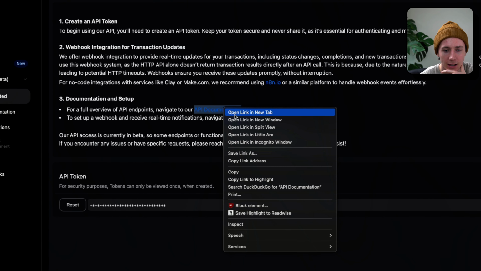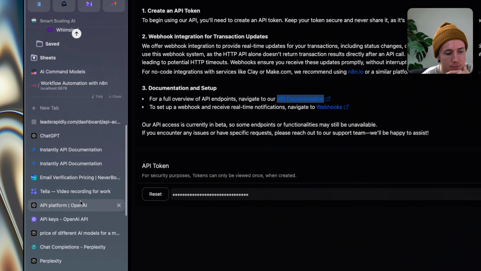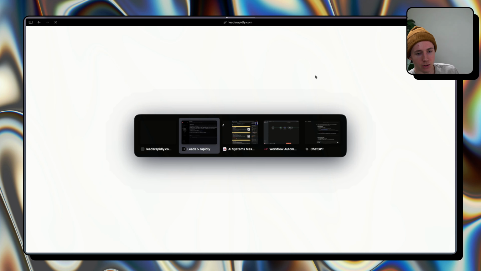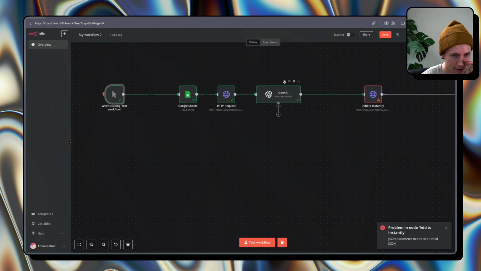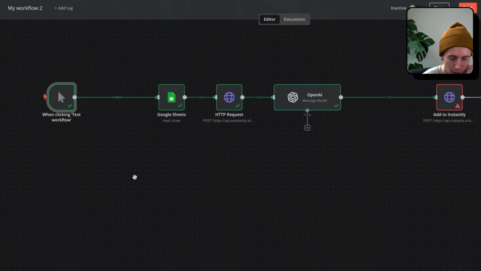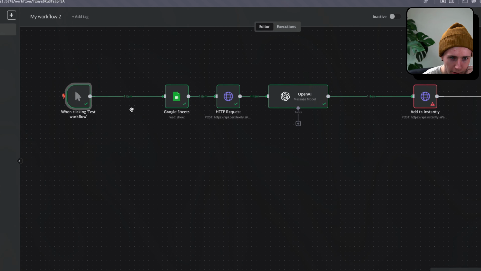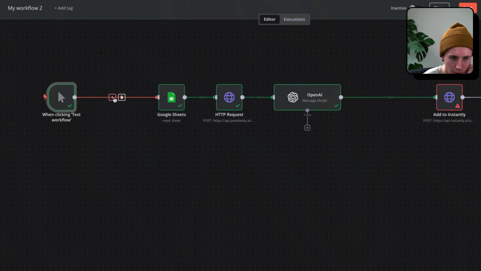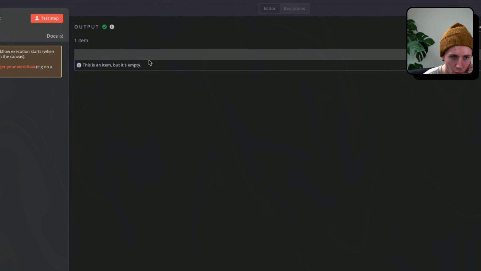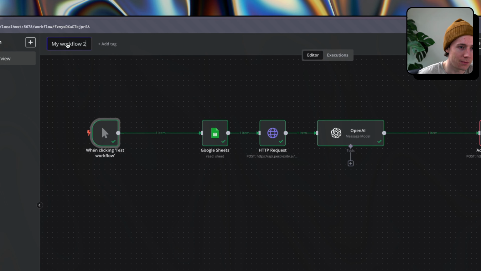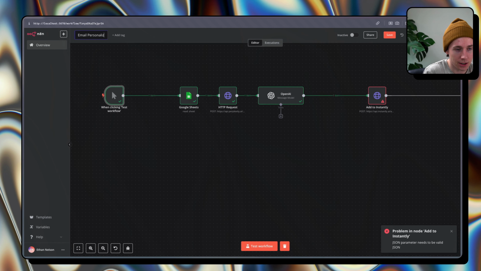So let's see what the API, let's open this in a new tab. So this is the API documentation that does not want to load. But basically what I'm thinking about here is, we're going to probably create a separate scenario. I think how this is going to work is we're going to add a webhook in here. So the webhook is going to be the start of this scenario. And we're going to have another scenario. So this is the email personalization flow.